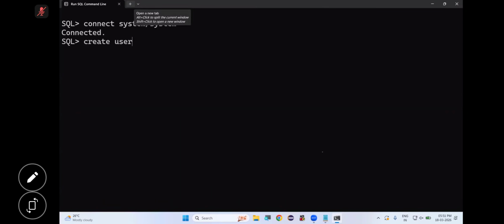Create user space username FP12, FP30. Two batches are there, na? This is the username space identified by. Give the password identified by password. Welcome one and give semicolon.